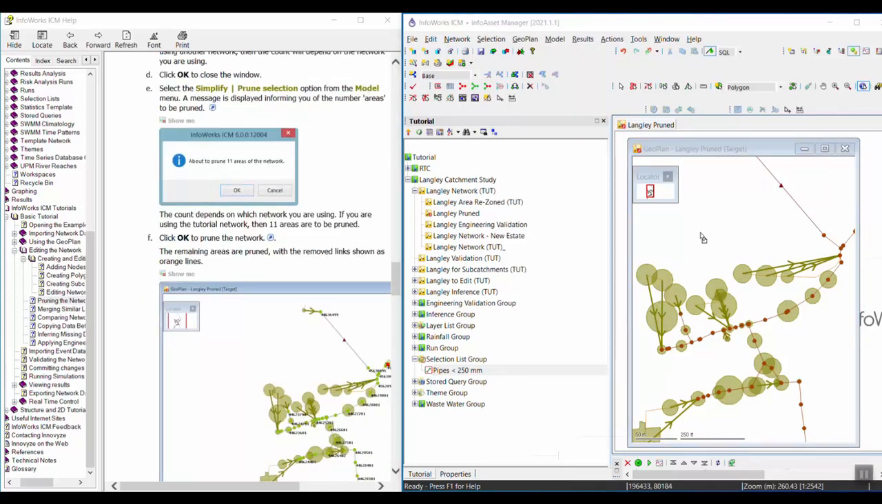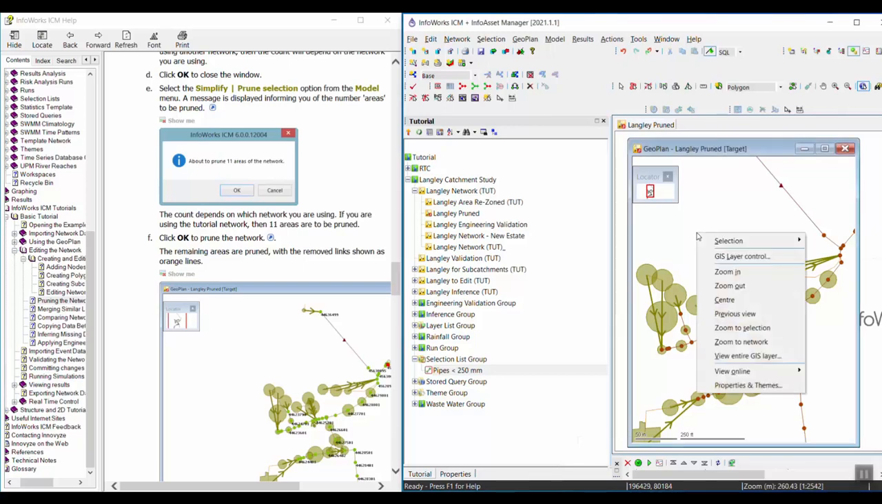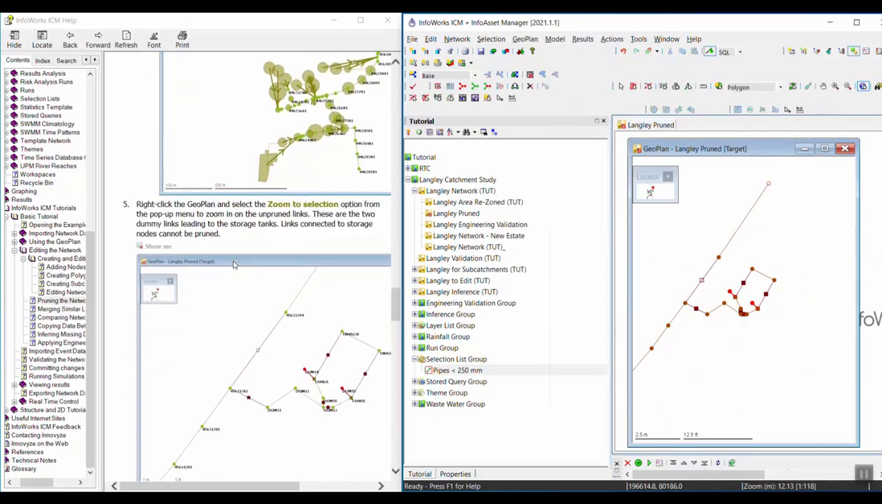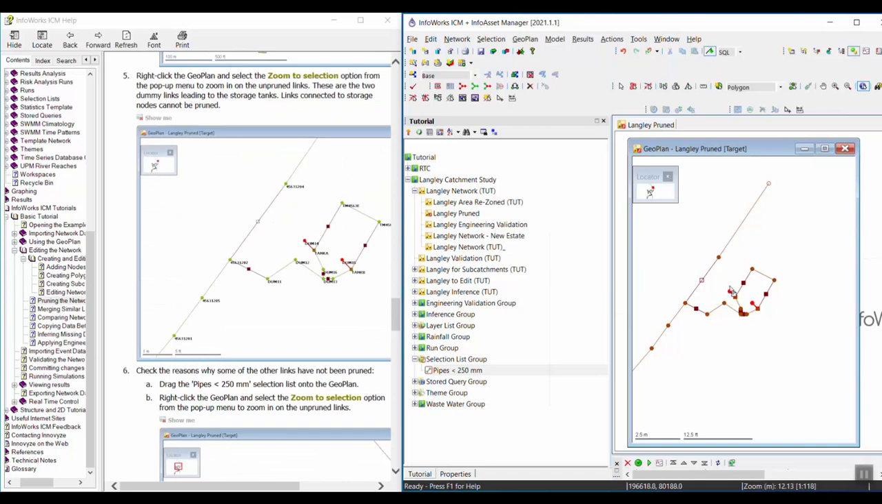So now we're going to find areas that are still selected. So I'm going to right click and say zoom to selection. These are basically some areas that were selected but weren't pruned. The reason why these weren't pruned is because they are connected to storage nodes. They're smaller links that are connected to storage nodes, and you basically can't prune links that are connected to storage nodes. So that's why those were left.